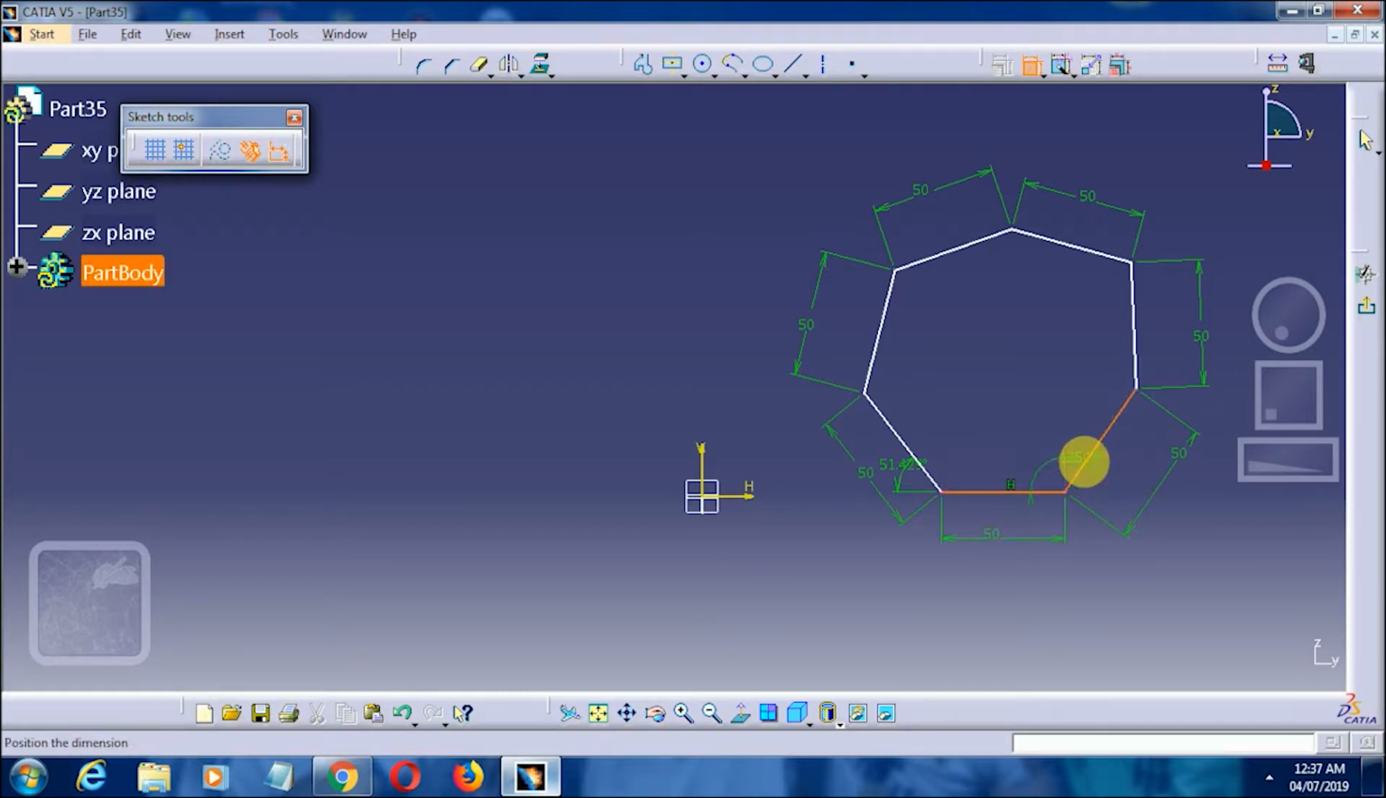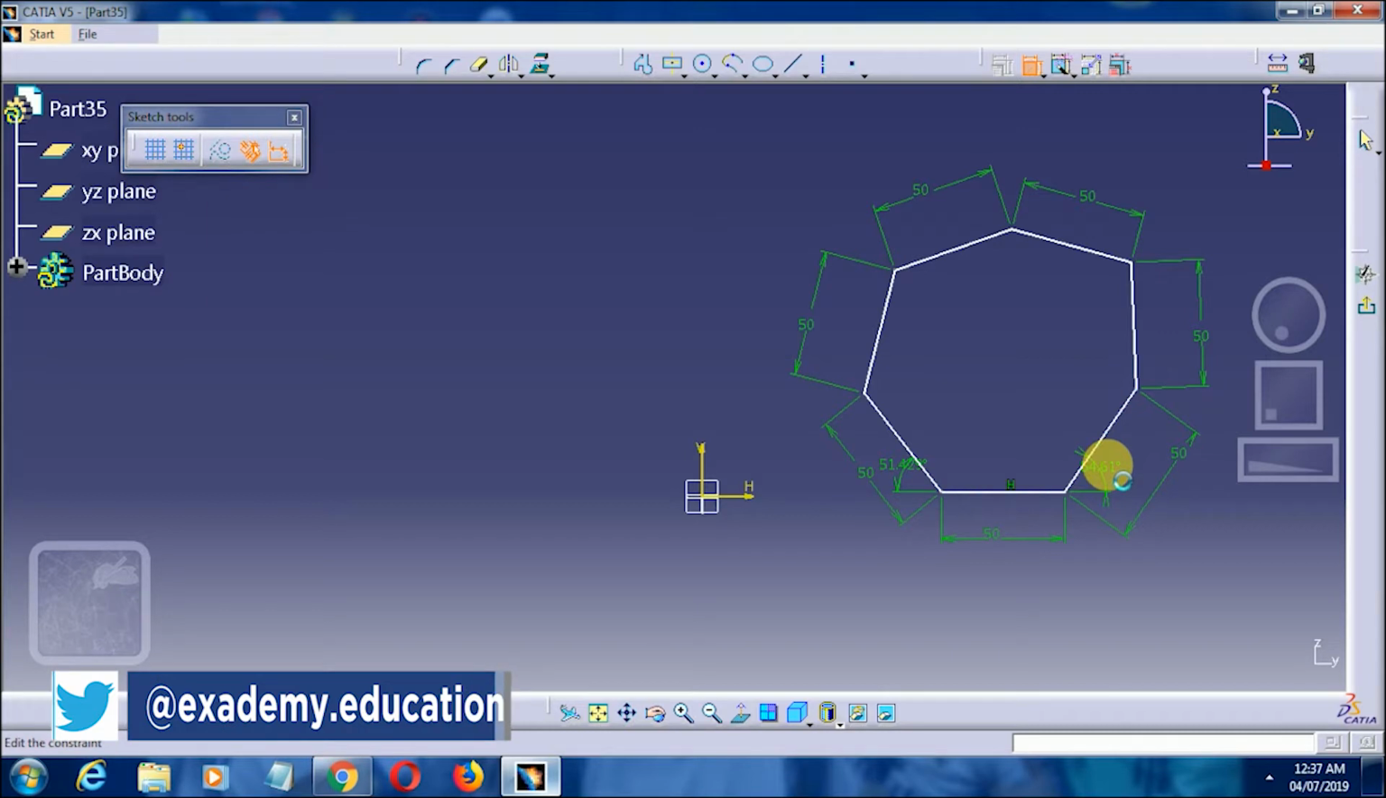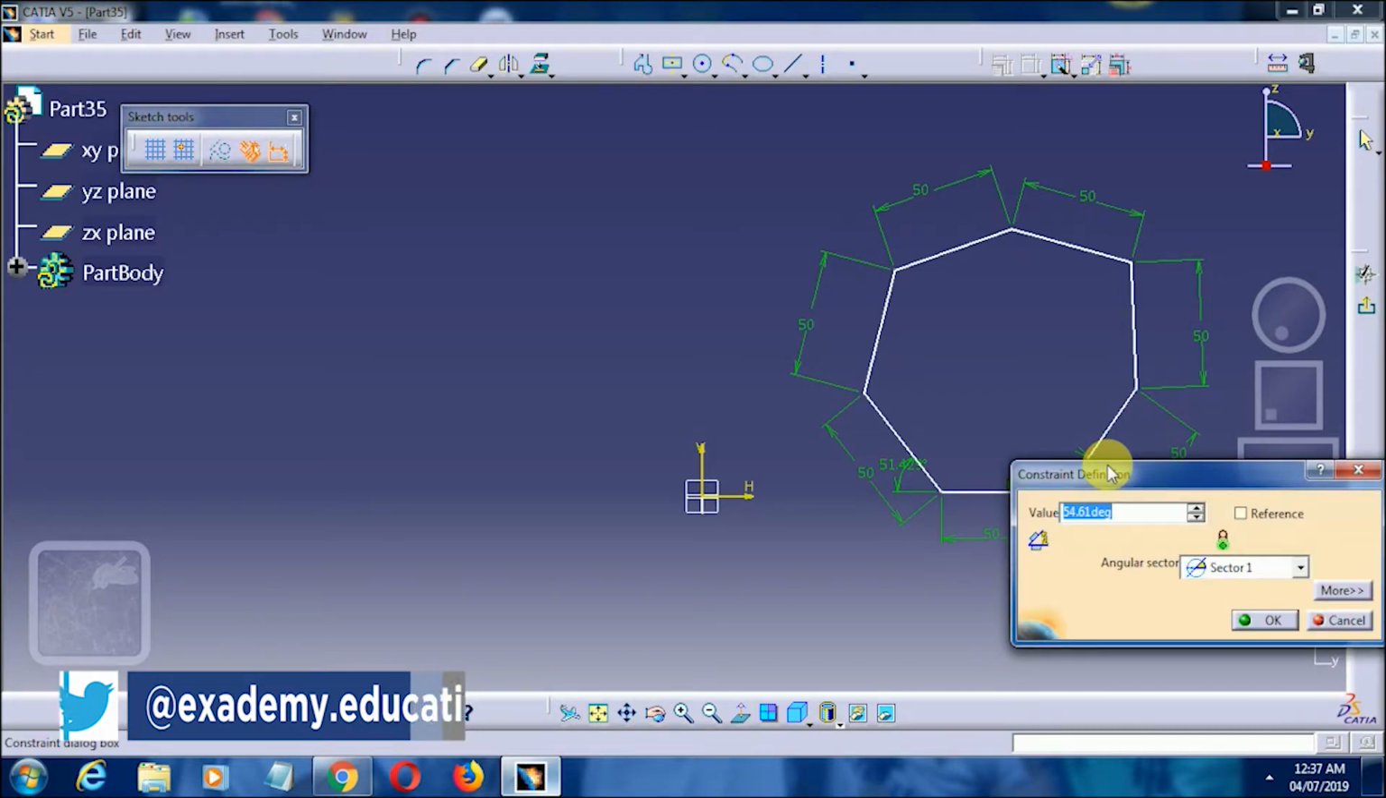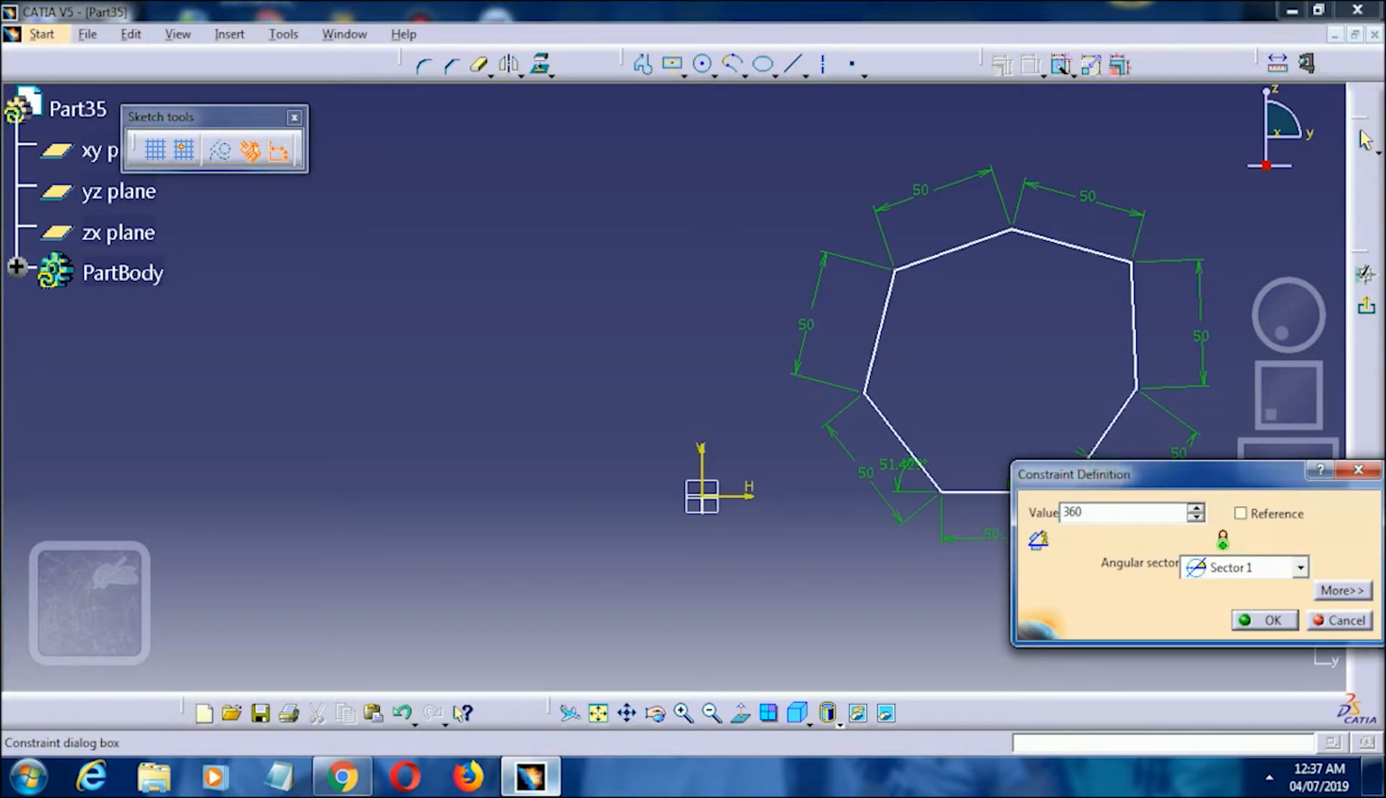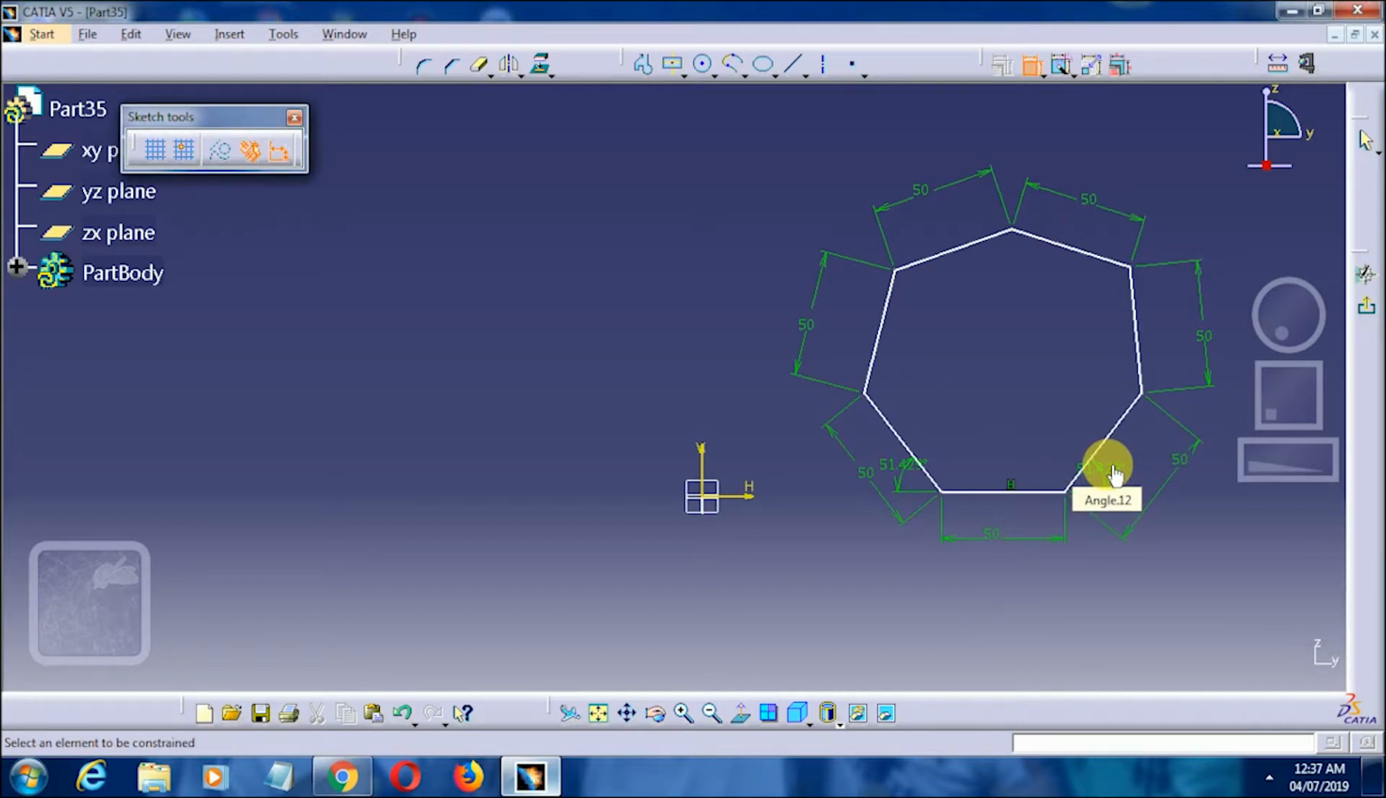So I will double click on it, and then we have either the internal angle or the external angle. Try to keep it on an external angle. Double click, and then press 360 forward slash, or you can say the divide sign, and then divide it by pressing number 7. Click on OK or enter, and here it is.